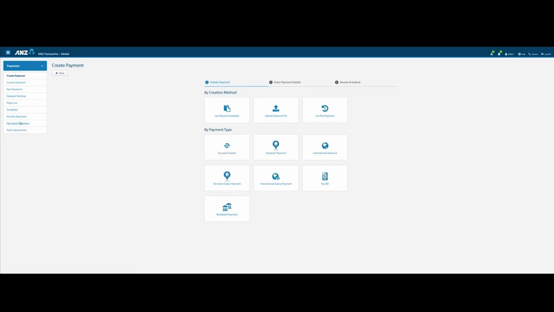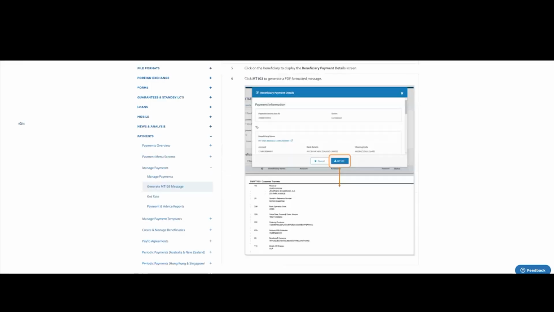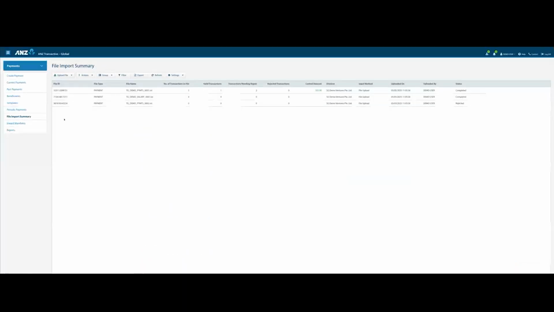The File Import Summary screen displays a list of imported files with a summary including the file type and name, the total number of transactions in the file, and the number of valid transactions, those that need repair or have been rejected. This list of files includes files we uploaded directly to ANZ Transactive Global, as we've just demonstrated, and also files uploaded via ANZ File Active. ANZ File Active Hybrid is where files can be processed in your systems via ANZ File Active and are then imported into ANZ Transactive Global for manual approval.